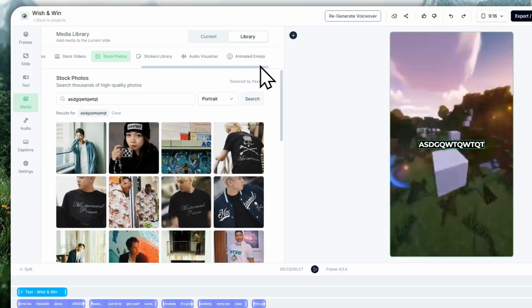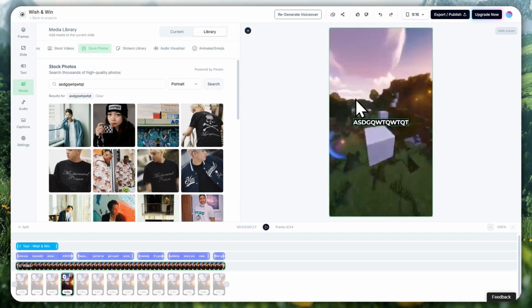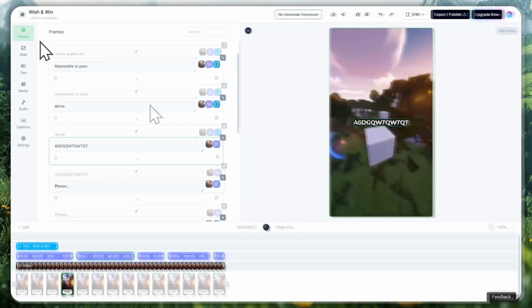So you have more options here on how you would want to upload your media to be used in this current frame of your choosing. So that's how you can do that. So that's for the frames.